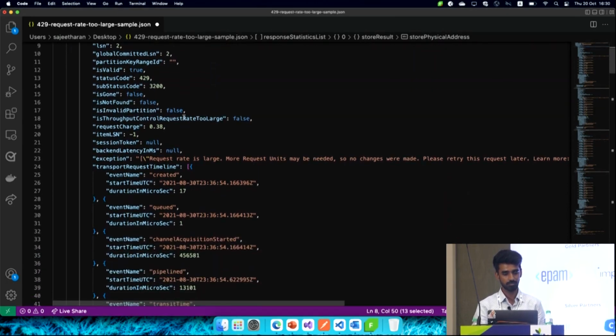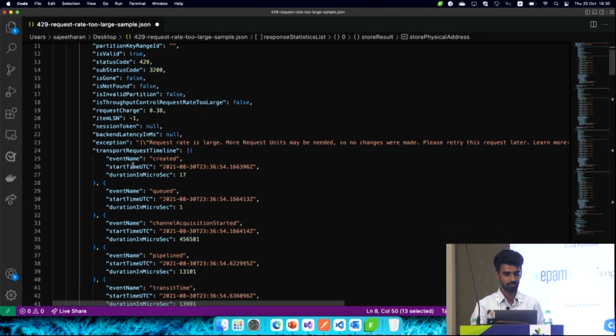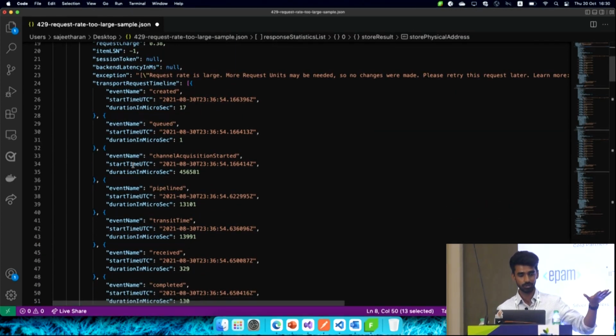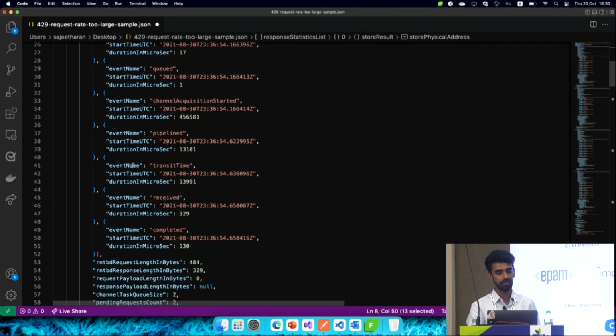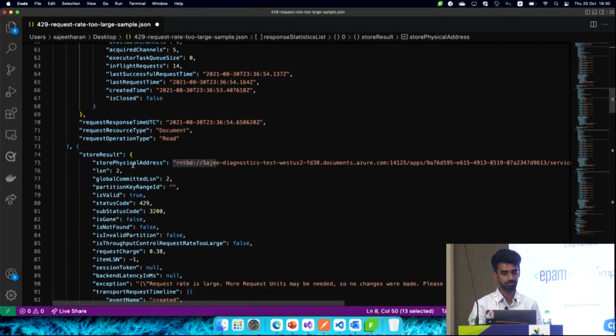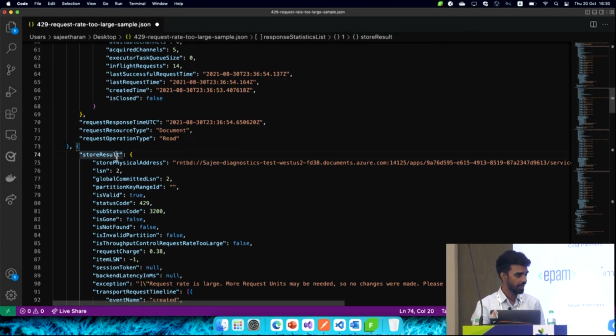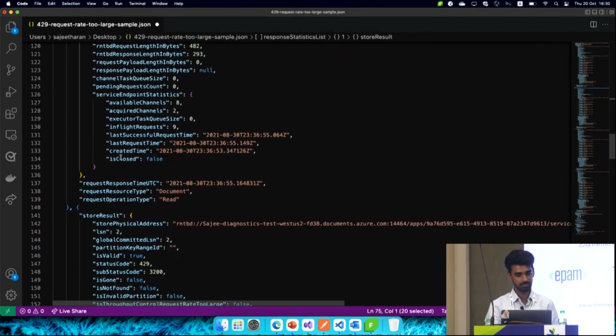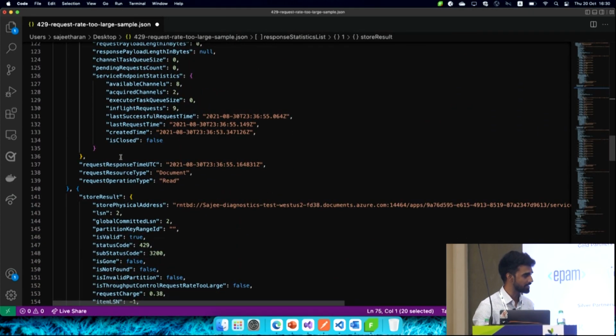And then you have some of the underlying terms like request charge, which is how we charge our customers, the RUs, and then the transport request timeline, like how much time it has taken on the transport layer, which is the network layer. And then you would see in how many seconds the total request was executed and where this information is stored, such as the physical partition. So this is quite handy if you are debugging some of the issues.